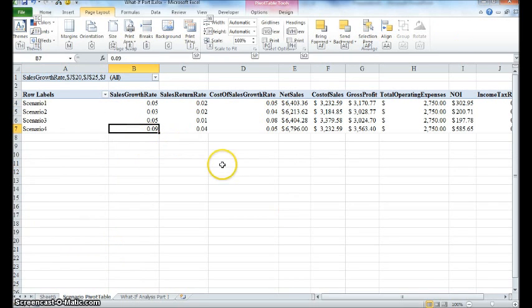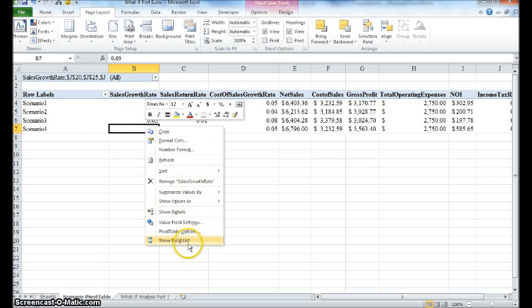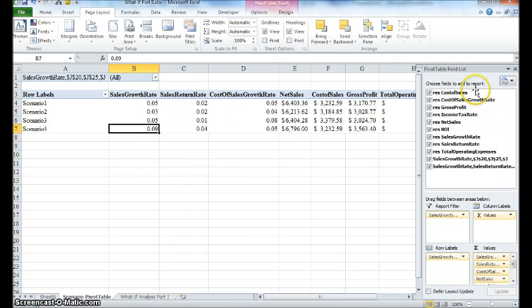Now, for some reason, the field list that normally shows up over here hasn't shown up. I don't know why this happens. Sometimes it works and sometimes it doesn't. So what you need to do is just right-click on one of these cells and go to Show Field List. And that shows all the different fields that you selected beforehand. So it has your filters, your row labels, column labels, and values.